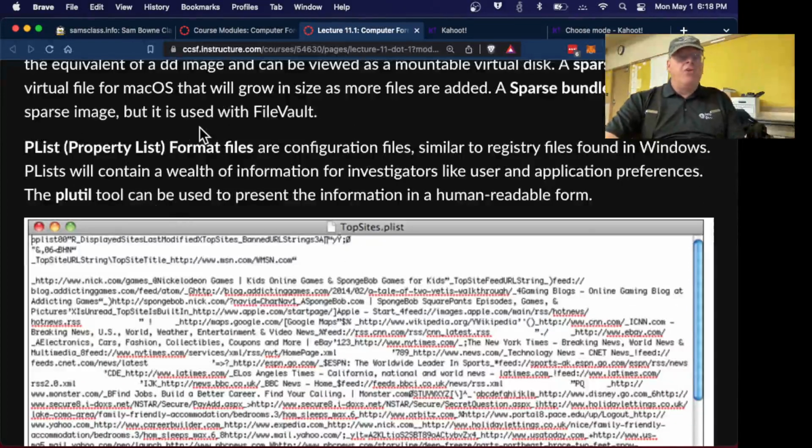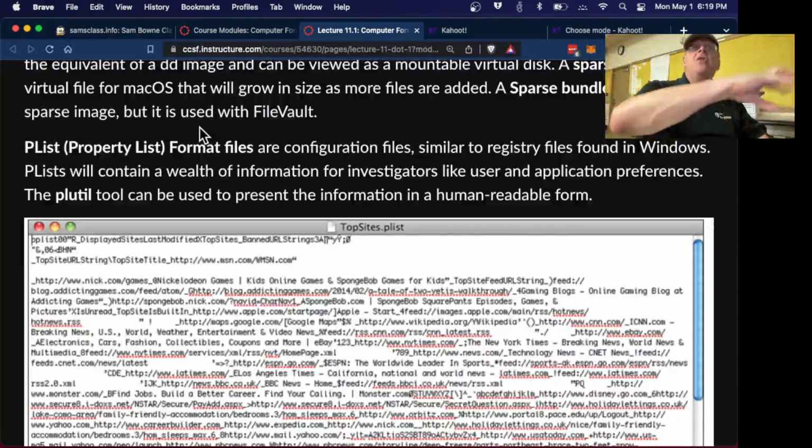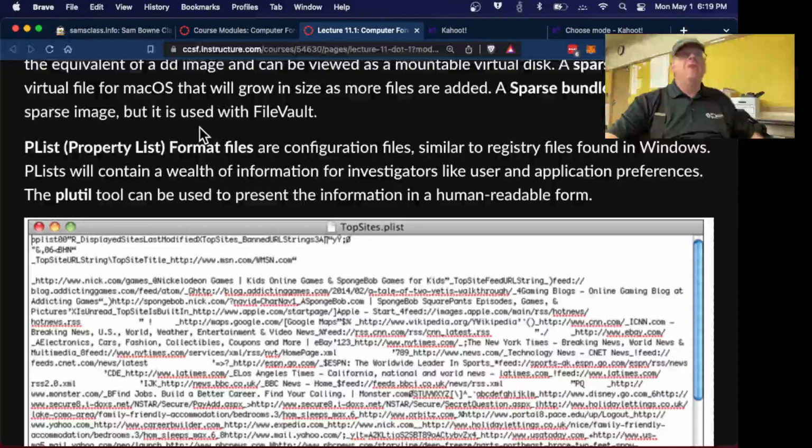plist files are really important. These are the equivalent of Windows Registry. We talked quite a bit about the Windows Registry before. It's this database that has all these settings of everything you've been doing, and in Apple, you do it with the plist files. Files ending in .plist extension are just property lists for each program.